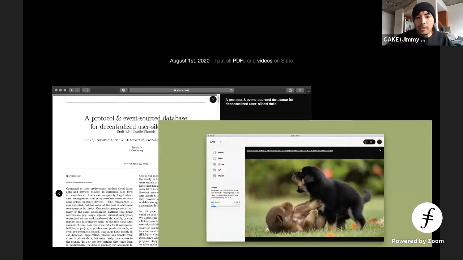August 1st, 2020, I put all the PDFs and videos on Slate. That was really cool. I think it started showing that Slate was a little bit more multidimensional. It wasn't just for pretty pictures or whatever. We can store everything. And I think since then we've been expanding daily.